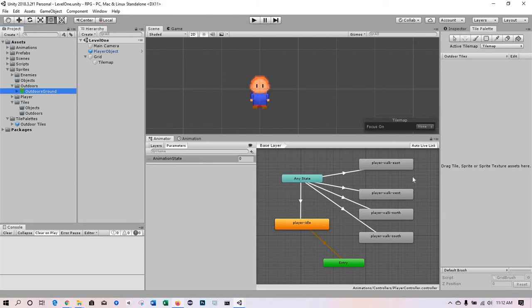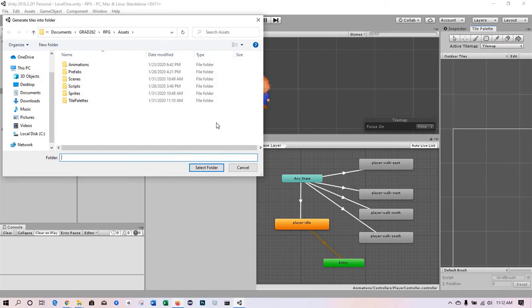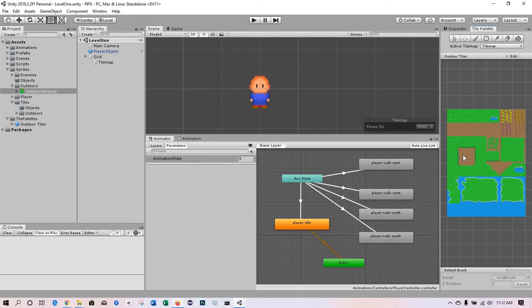Okay, next, you can see in our outdoor tile map, we're being prompted to drag a sprite asset into that window. So under sprites, outdoors, our outdoors ground, we're going to select that and drag that over. And then when prompted to save that somewhere, we're going to save it under sprites, tiles, outdoors. And now it's going to generate our tile assets into our tile map. So it should look like that.